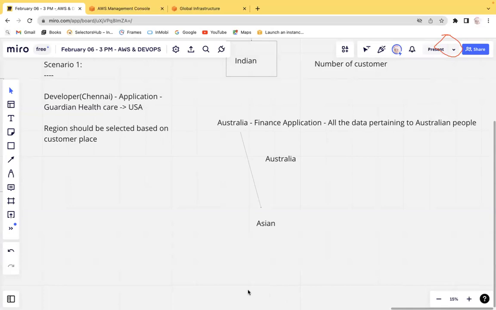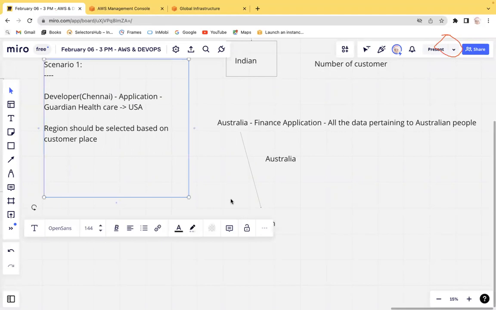Yes, sir. But most of the time in real time, we will create the region with respect to the customer count, where we have many customers and in which region the customers are using. Based on that, we can create the server. But if you work with some banking application or healthcare application, where a lot of transactions are happening, that time mostly they will go for confidentiality. Based on that, they will select the region also. Remember.